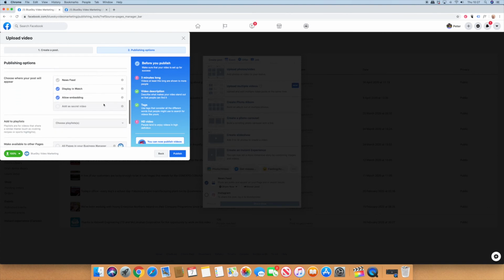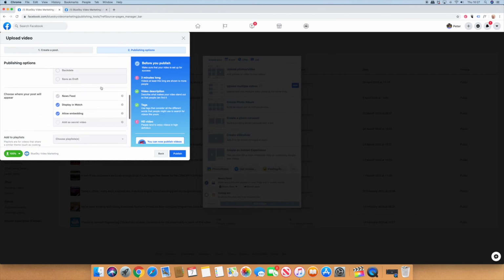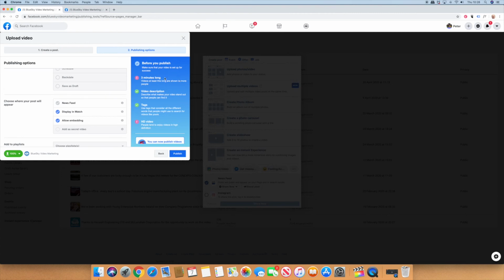So that's really it. You can add to playlists and do all sorts of things and add to other pages in your page manager if you want. For this video, we're not going to bother doing that. I also want to take a quick walk through some of these options on the left hand side. This gives you some tags.